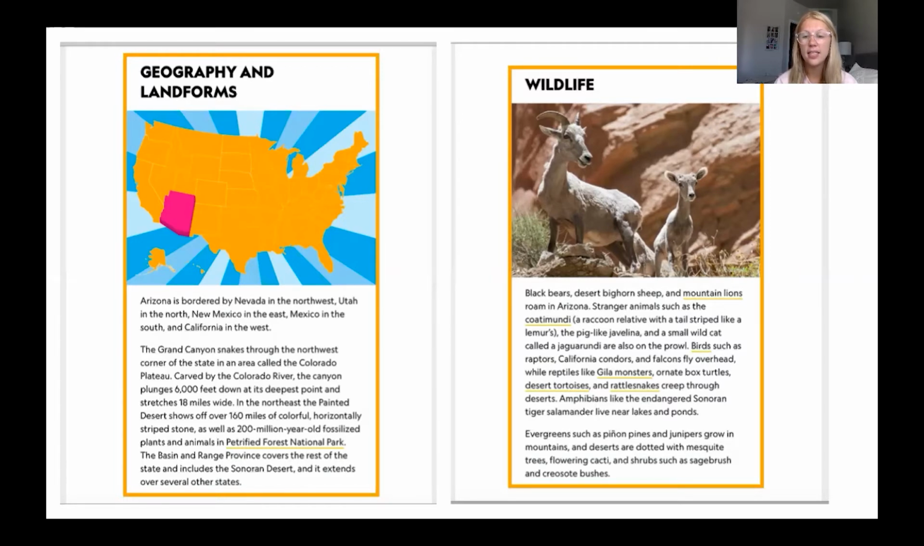Amphibians like the endangered Sonoran tiger salamander live near lakes and ponds. Evergreens such as pinyon pines and junipers grow in mountains. And deserts are dotted with mesquite trees, flowering cacti, and shrubs such as sagebrush and creosote bushes.